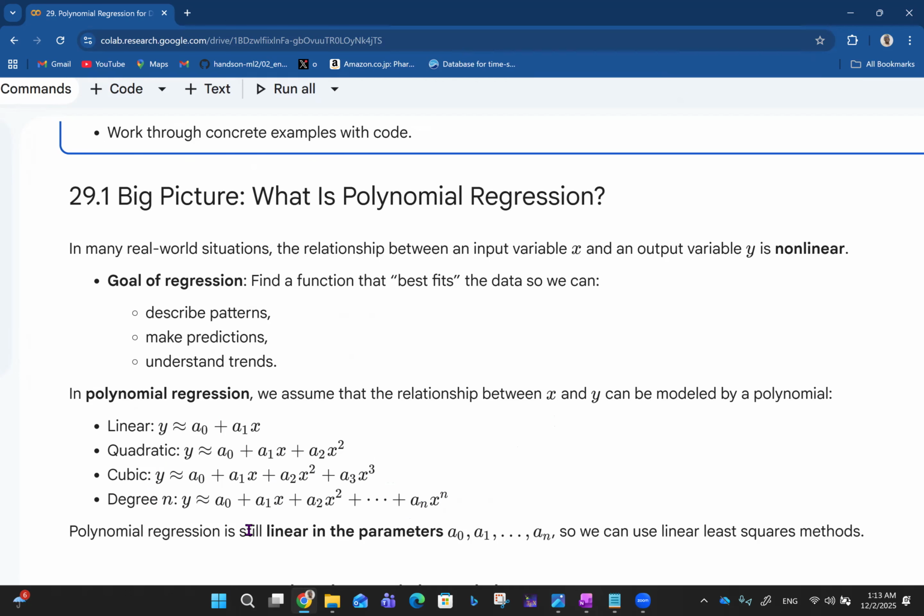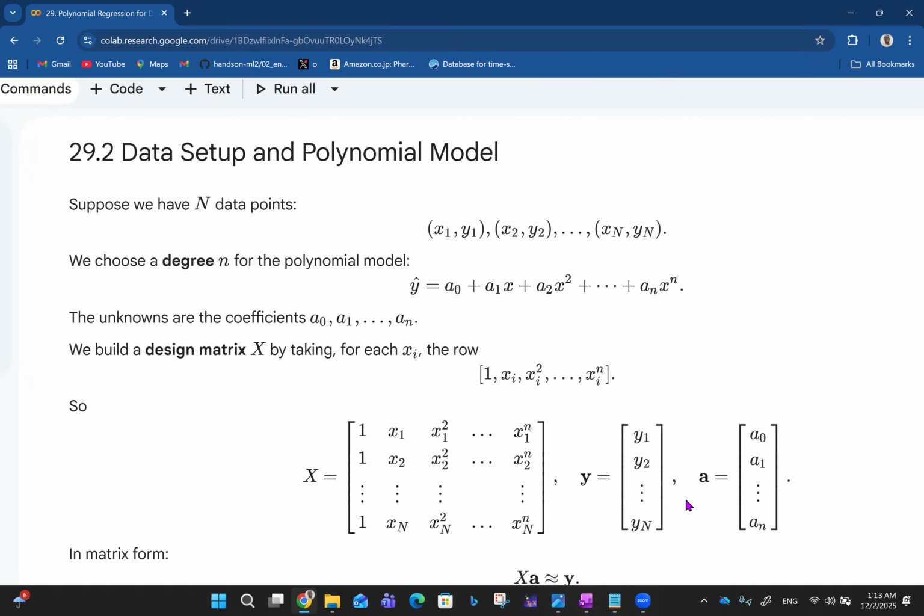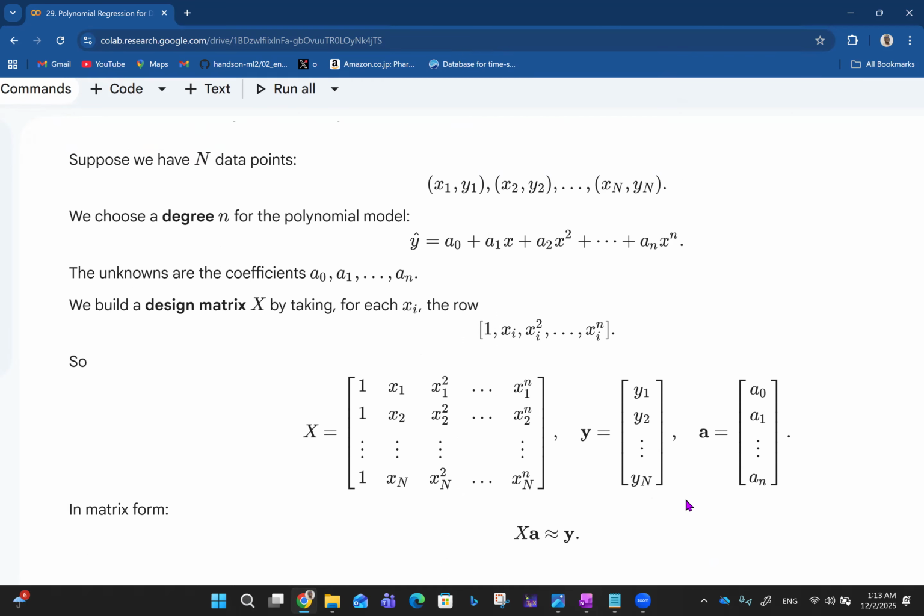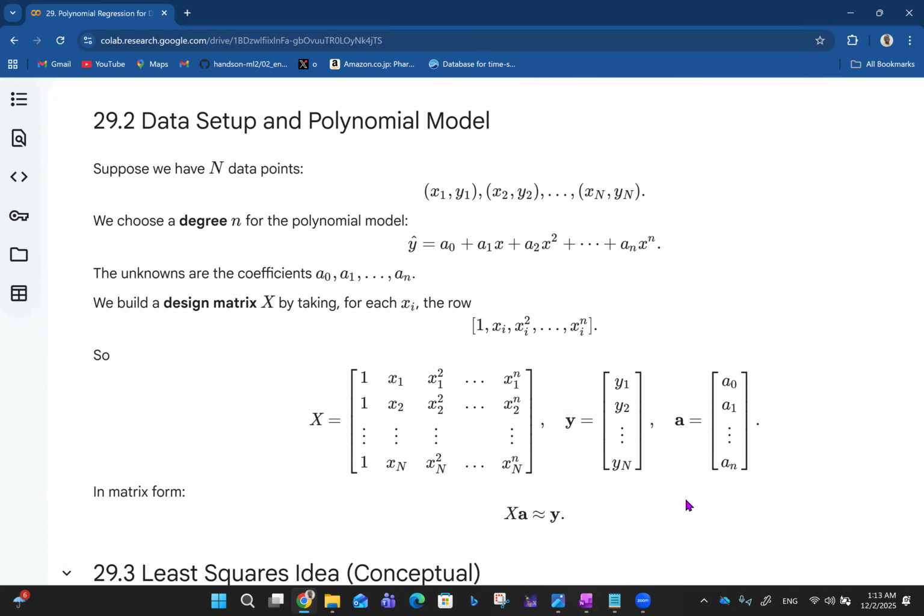So polynomial regression is still linear in the parameters, that is a naught, a1 up to an. So we can use linear least squares methods. That is the essence of polynomial regression for data fitting. Now, what is the setup like? Data setup and polynomial model.